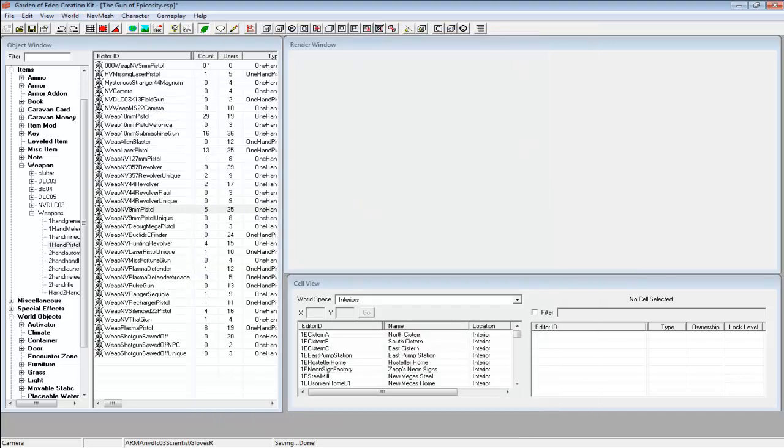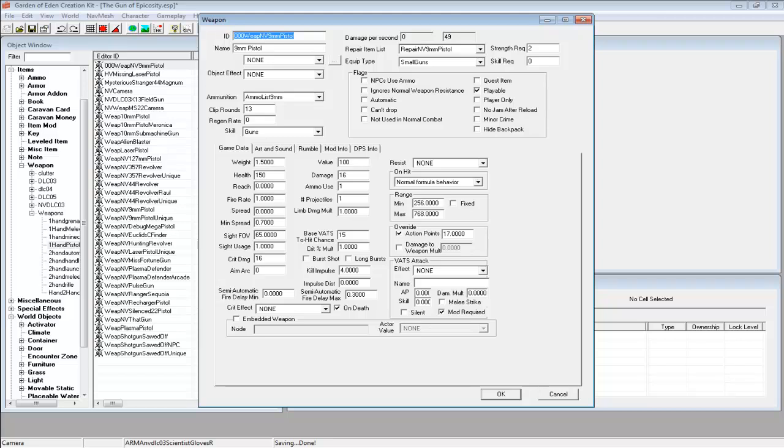Click yes. It'll show up, depending on what you called it. But once it's made, you want to rename it to something else, or else it's not going to be a unique form, and it's going to crash your game. So once you've done this, you can name it whatever you want. I'm going to call mine Tag Gun of Epicosity.